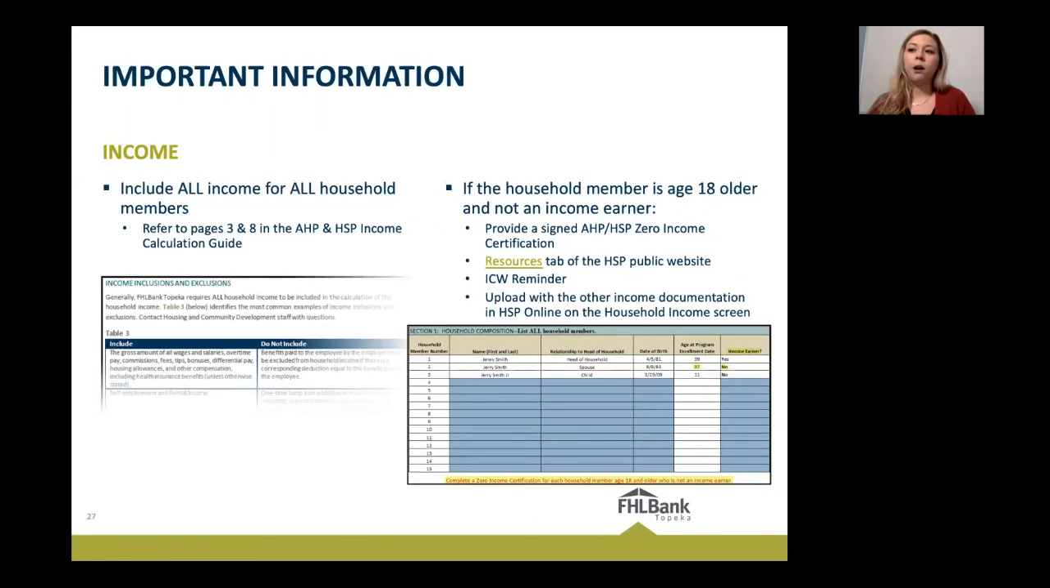Make sure to include all income for all household members. Reference pages 3 and 8 of the AHP and HSP Income Calculation Guide for income inclusions and exclusions. If the household member is age 18 and older, but is not an income earner, remember to have them sign an AHP or HSP Zero Income Certification. This document can be found on the Resources tab of the HSP public website.